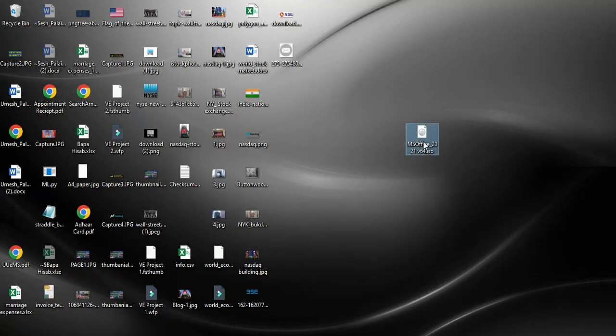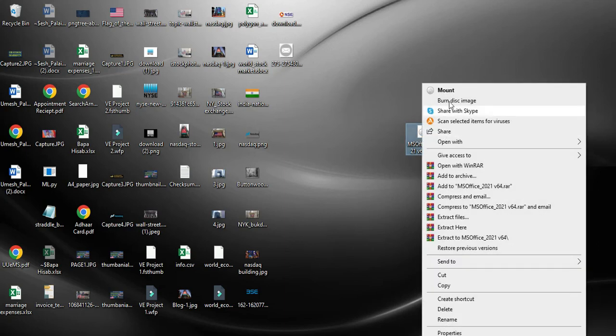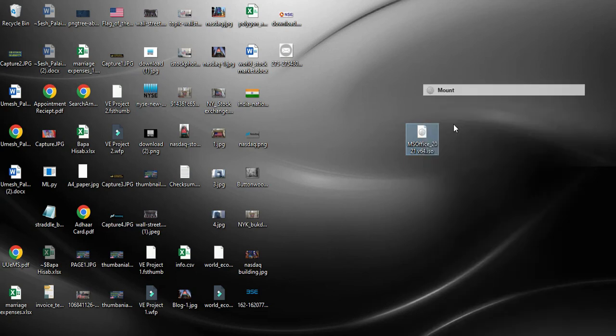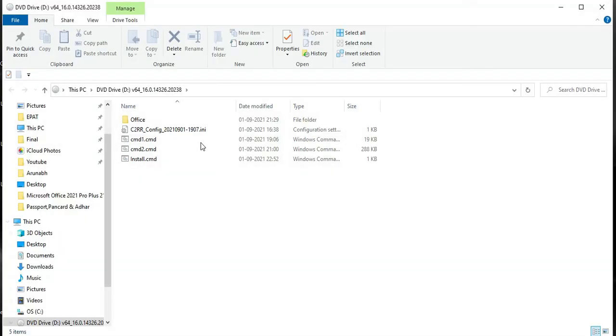If you right click here, now you can see the mount option. That's it. Then you click on mount. Now the disk is opening. So the file is open now, right? This is exactly how you read a disk in your hard drive. So this is it. This is pretty simple.